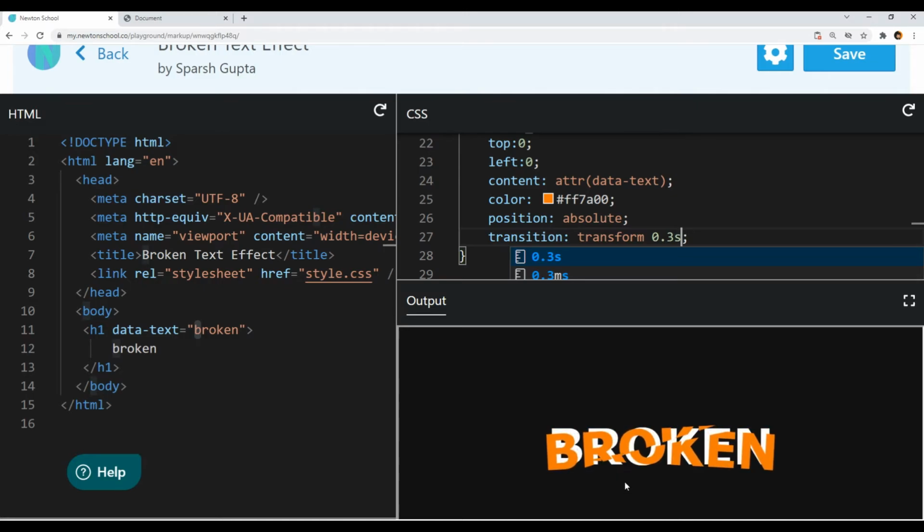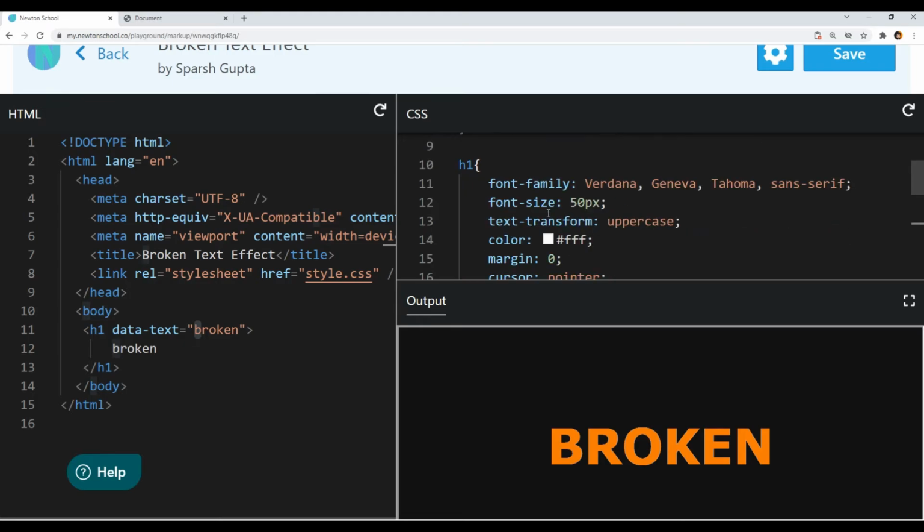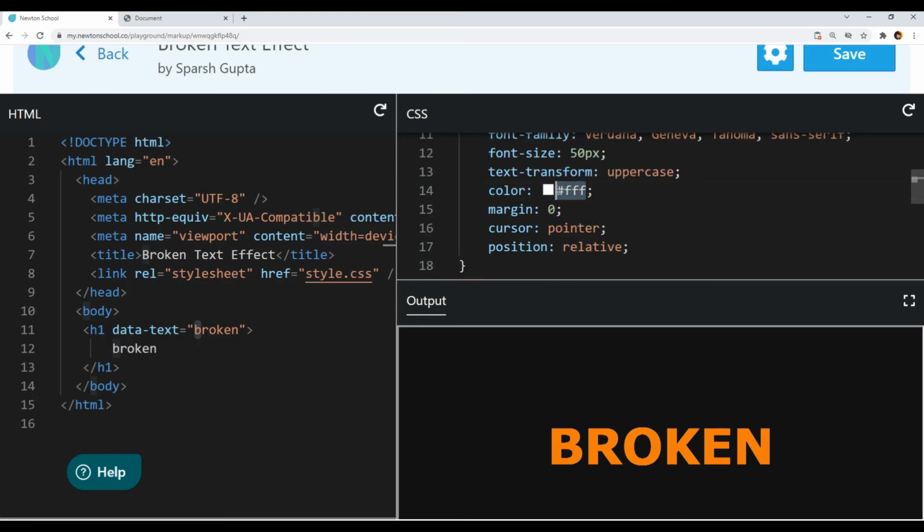So you can see we are getting the broken text effect, but the h1 element is still visible. So what I will do is change its color to transparent so that the h1 becomes invisible, and we get only the before and after pseudo elements. And now you can see when I hover on our h1, we get this nice broken text effect.